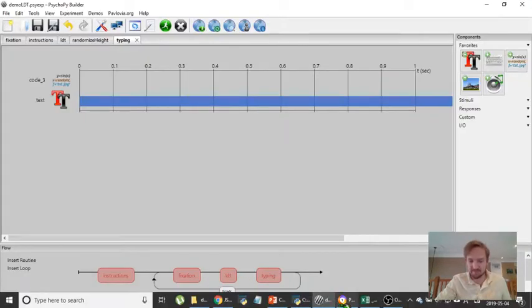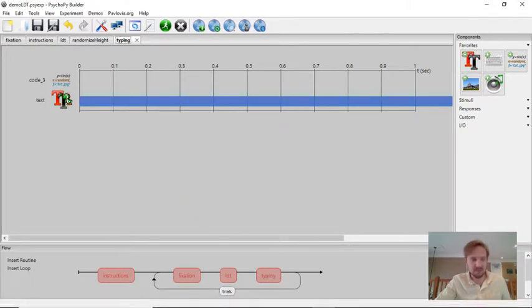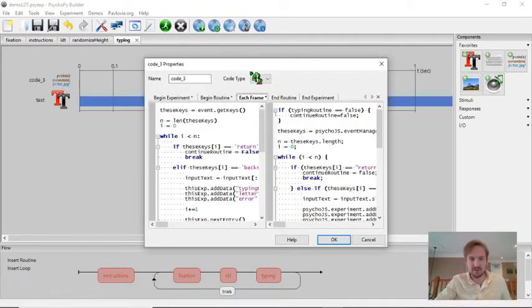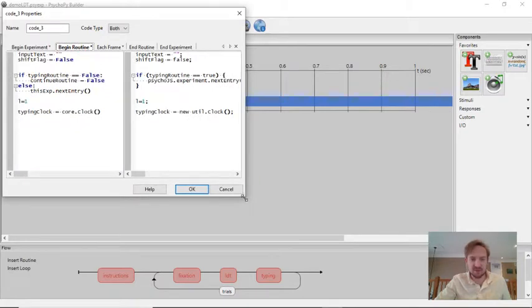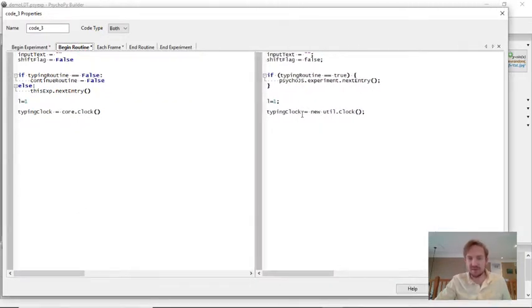Where were we? Okay, so I think we were still here. So I just mentioned the clock. Again, it's a little bit different. For JS, we have to write this, we have to add new, and the way we access clock is not through core, but through utility. So utility.clock, and that's going to create the clock and start running it.